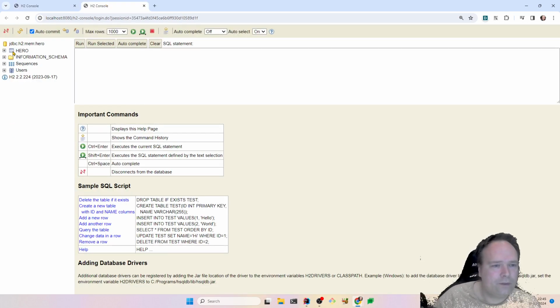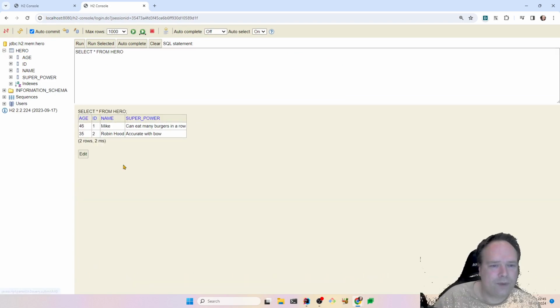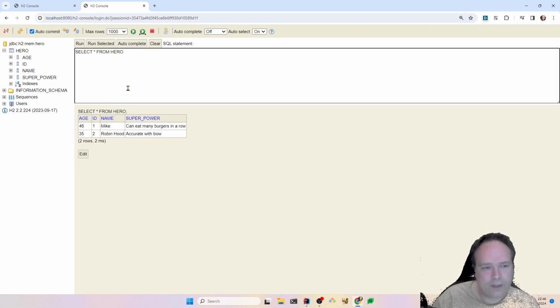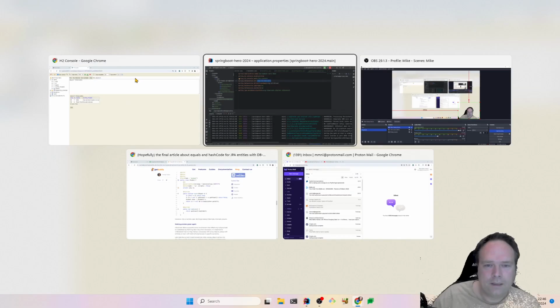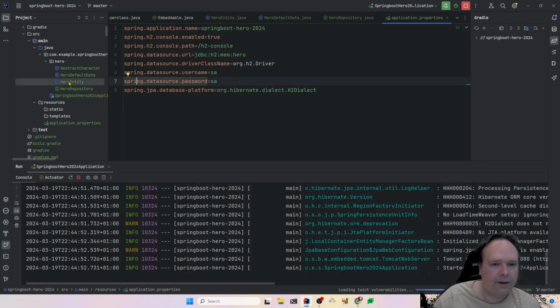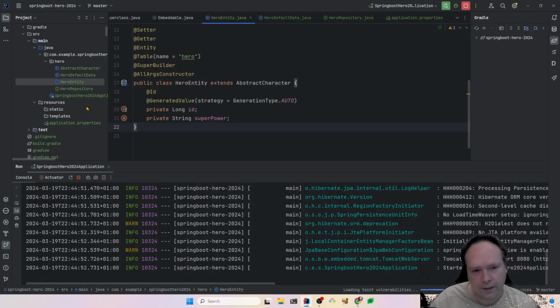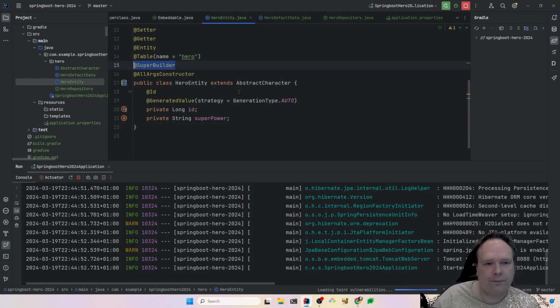And here is my hero table inside my database, and I just press once and I can press play. And I have Mike, and I have one who can eat many burgers, and I have Robin Hood, accurate with bow. And I have some IDs that are also set on that. That means that it actually works. We are happy. We have created our new heroes with the SuperBuilder that we have right here.